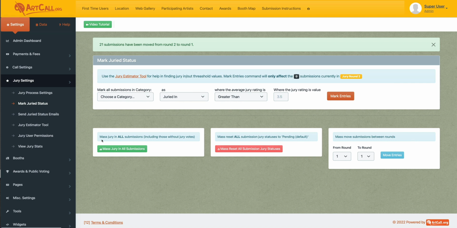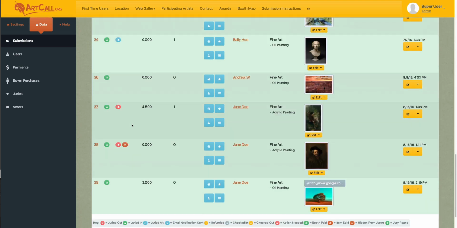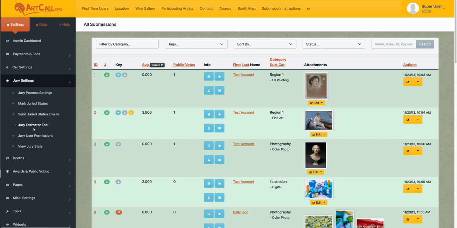And then lastly, if you just want to mass jury in all submissions, even those submissions without any jury votes at all, you can do that all at once. So occasionally calls don't actually have a juror. They just accept all of the entries. And so if you have that instance where you need to accept all entries but you're not voting on them, you can just mass jury in everything. So I can just click this option and hit OK. And you can see this is going to jury in every single submission into my call, even if it doesn't even have a vote. So now when I go to my data and I look at my submissions, everything is essentially juried in.